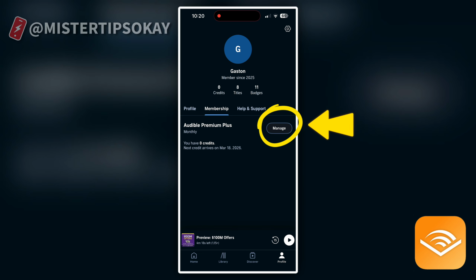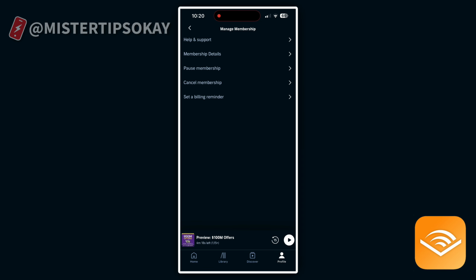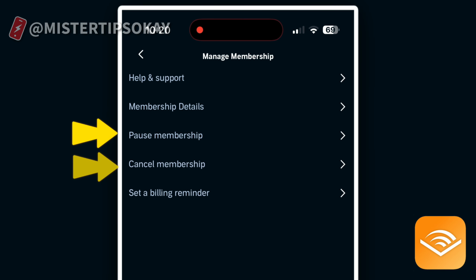Tap on Manage. Here Audible presents two options that make many people hesitate about what they should do, because if you're unsure, you're less likely to cancel your membership. You won't know if you're completely deleting your account, which would mean losing your audiobooks, or simply stopping the service payments. But that's a strategy to prevent members from unsubscribing from the paid service.